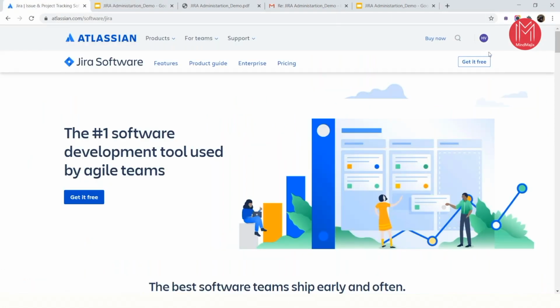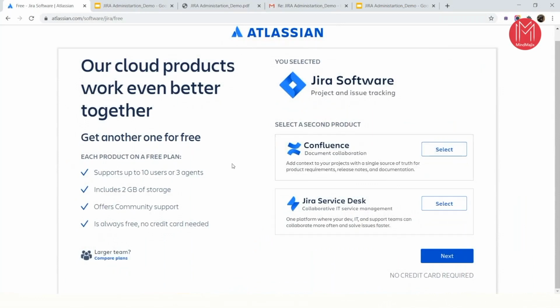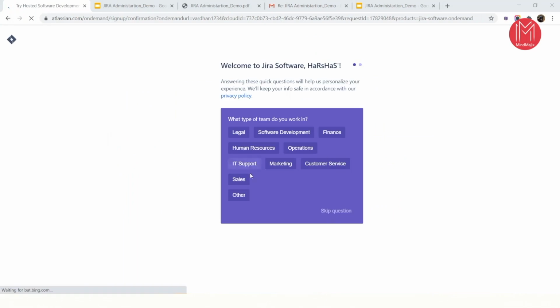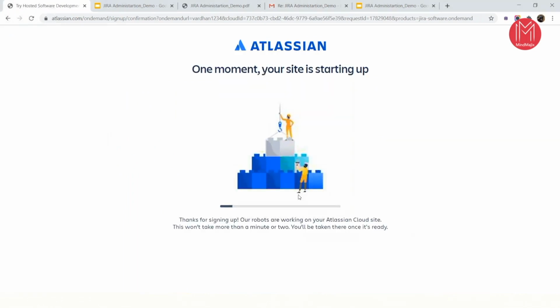So this is where you will go, Atlassian/software/Jira, go for it. In real time, we are able to use a server version and not a cloud version. If you are working on cloud, we can use the cloud version. Jira software, project and issue tracking. And we can skip all these questions. It will take time to start this up. Usually the server version takes a few minutes to complete the installation and start up.